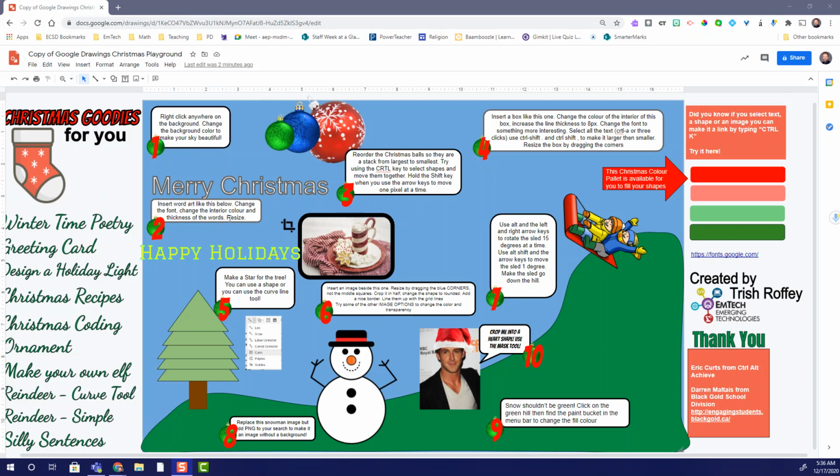So we've changed the background. We know how to insert word art and change the size and colors of it. We know how to reorder items on the page, and we know how to move things a little bit finer using our mouse and holding down Shift.